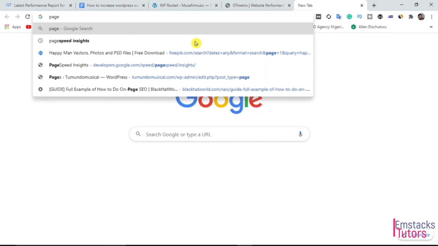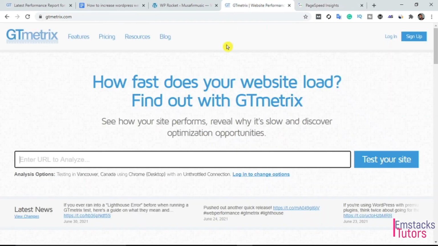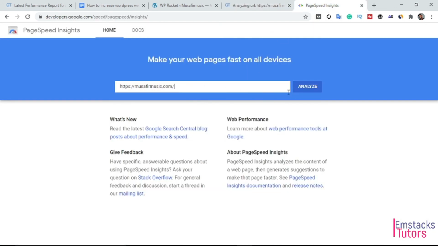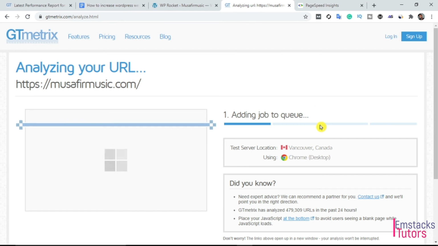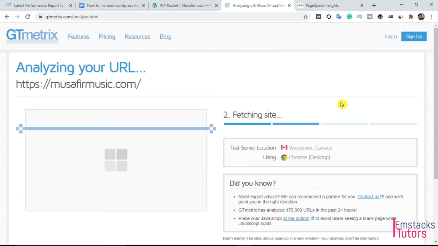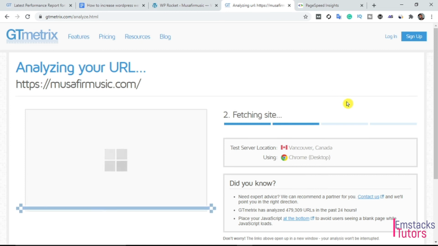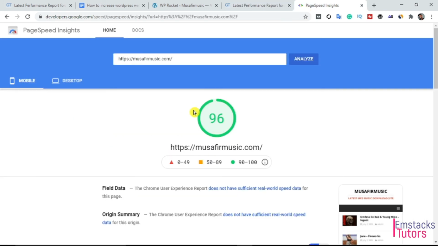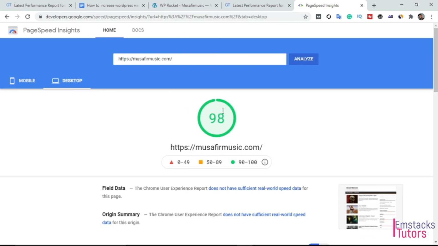Let's go to GTmetrix. Let's open PageSpeed Insights. All right, so let's keep this here. Test your website. Let's do the same here. Test your website. Let's see if what we just did works. Wow, as you can see right here, this is the mobile page speed from Google PageSpeed Insights. So let's check out the desktop speed. 98%, not bad. This is actually nice.